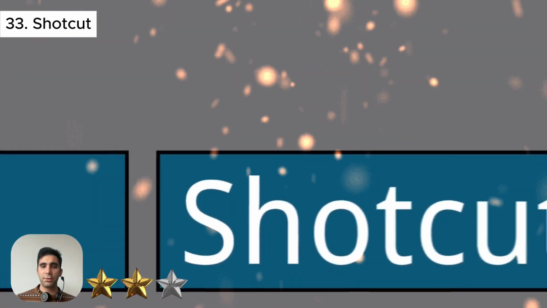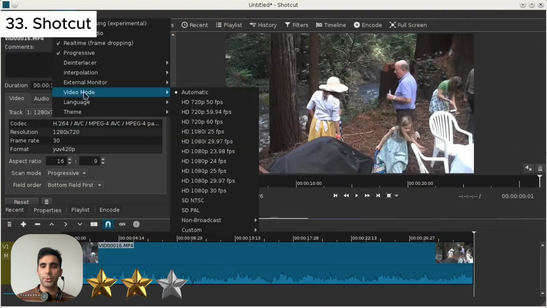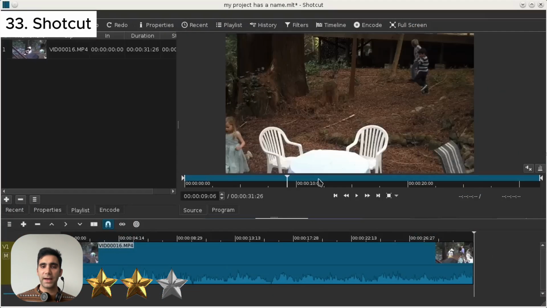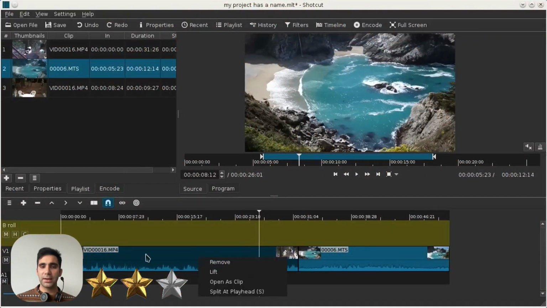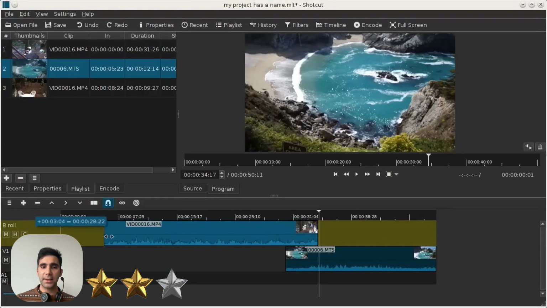Tool number 33, Shotcut. Shotcut is another popular open source and free video editing tool. In fact, Shotcut and OpenShot were really demanding before DaVinci Resolve joined the show as another free editing tool.